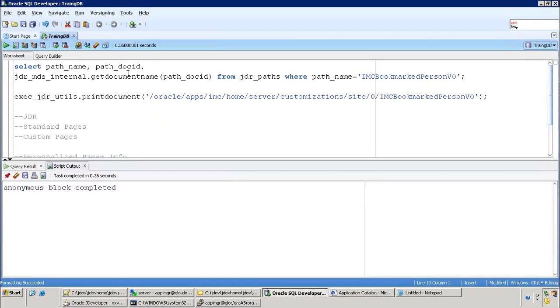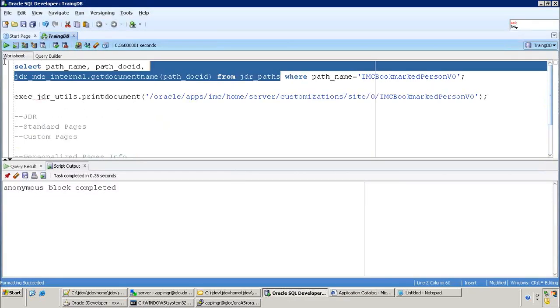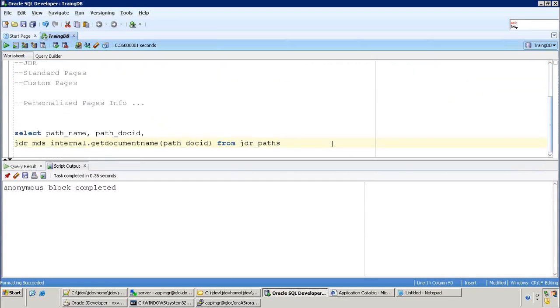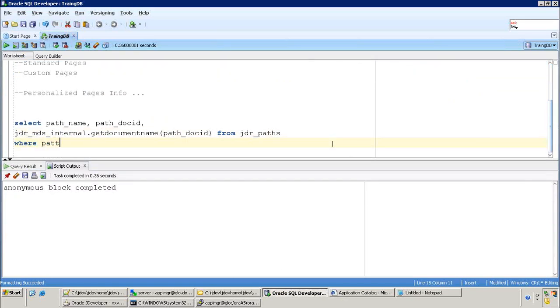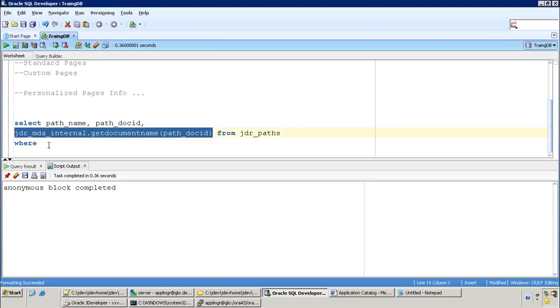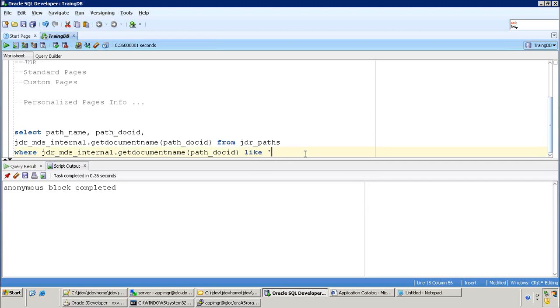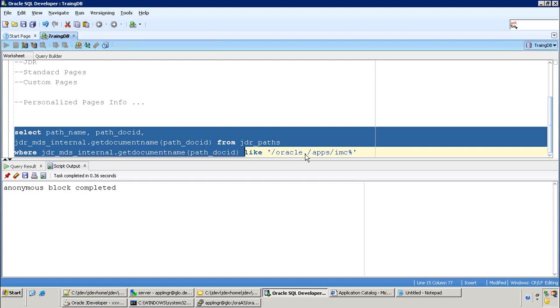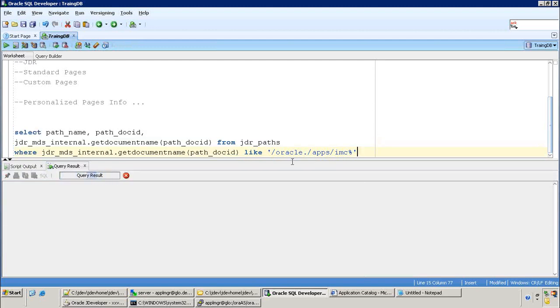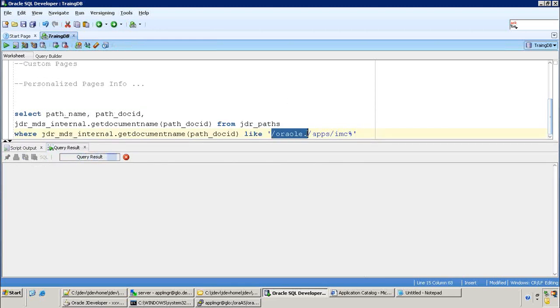what you can do is, we have a JDR path, right? JDR path. And what I can do is, where path underscore. The problem with this one is we don't have total path information, so we have to do that. Where JDR and JDR internet is one, followed by live slash oracle slash and slash IMC. Okay. Person then not. It will show the list of personalizations which are done in this particular page structure.